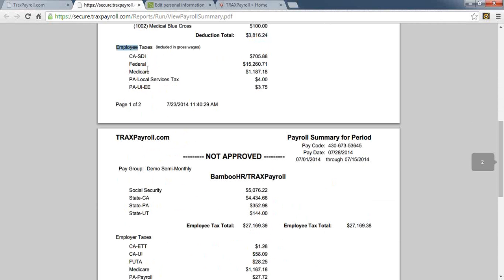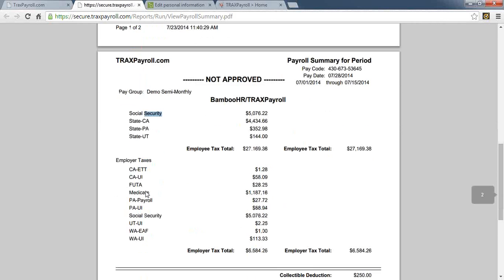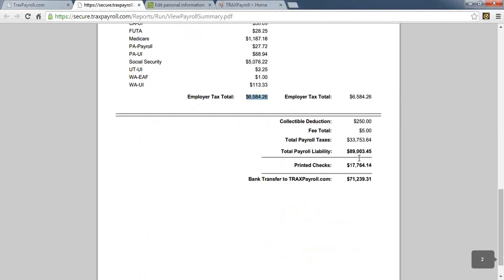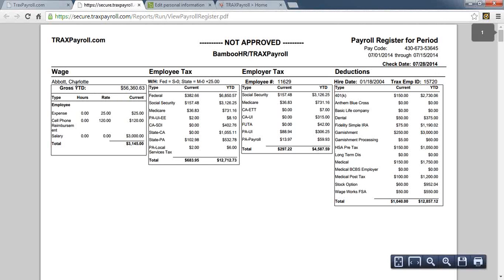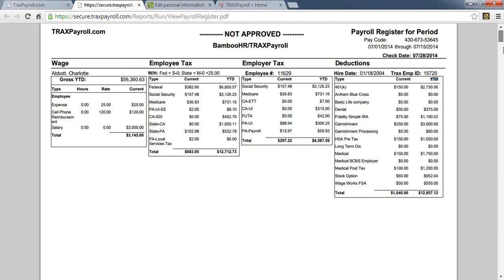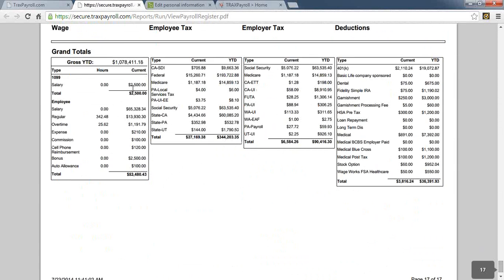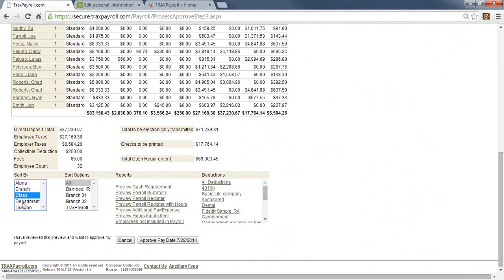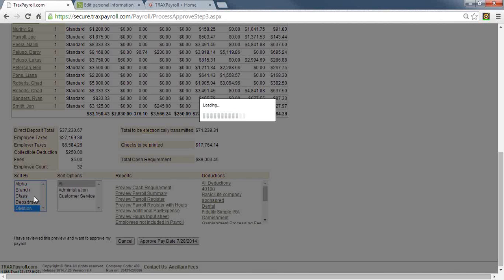We'll list out the subtotal for each deduction type and then a total. The employee tax types, as well as down here the employer tax types. The total, and then your total liability. And then we also have a payroll register, which summarizes the information per employee by wages, employee taxes, employer tax, and deductions. Gives you their current and their year-to-date amounts. And you can run these, you can see down here at the bottom there's a grand total as well. You can run each of these reports as well by branch, class, department, division as well.